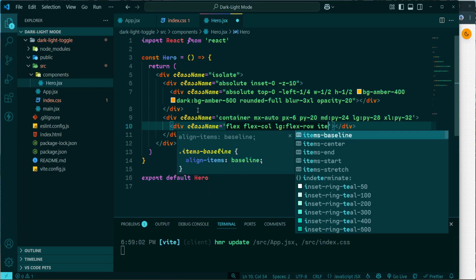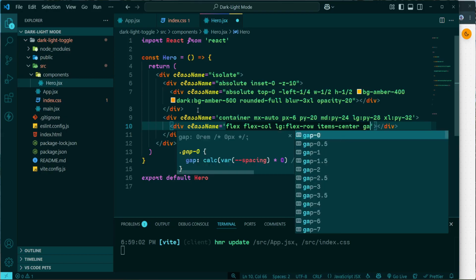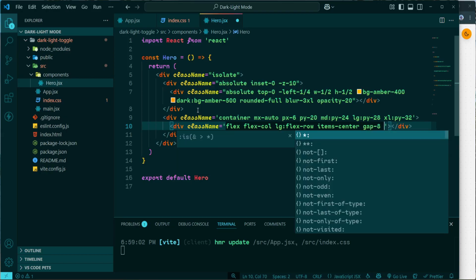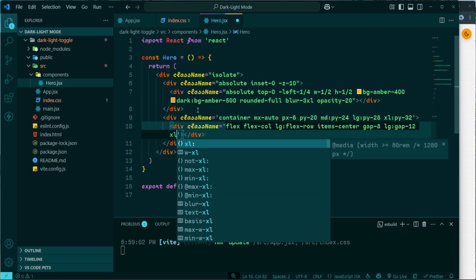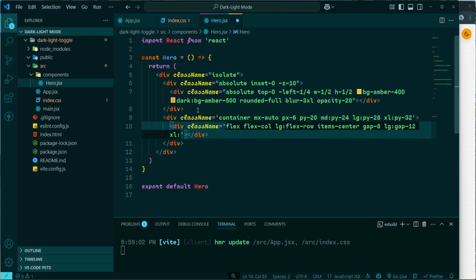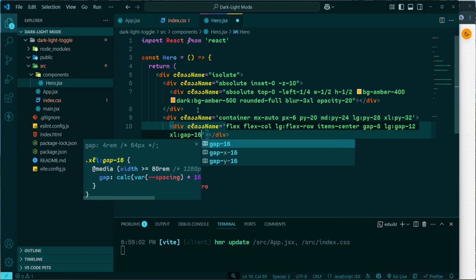Next, I'm going to set items center, followed by the gap 8. Then we need LG breakpoint. Gap is going to be 12 for larger screens. Then we need XL breakpoint. For extra large screen sizes, we need gap equal to 16.